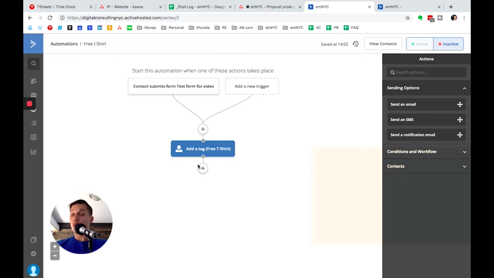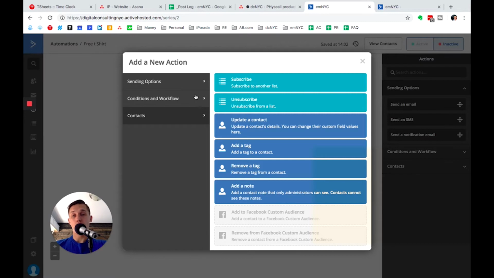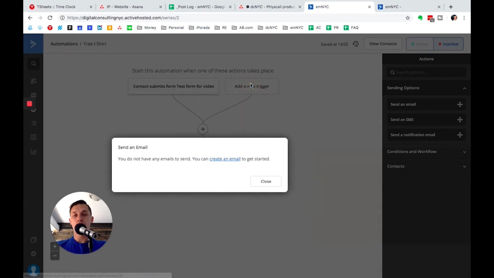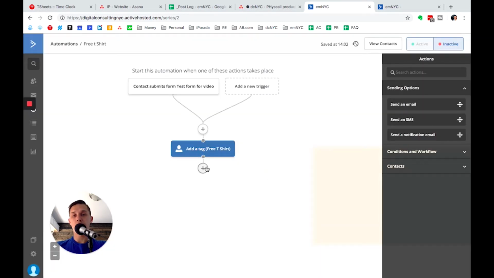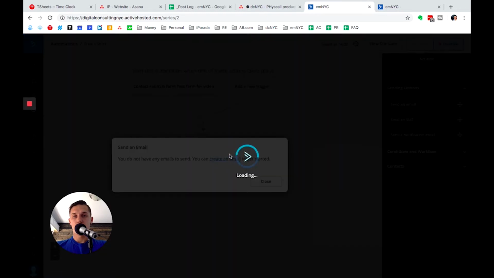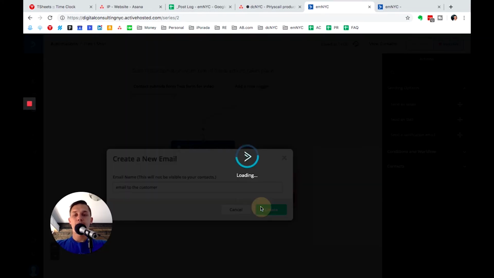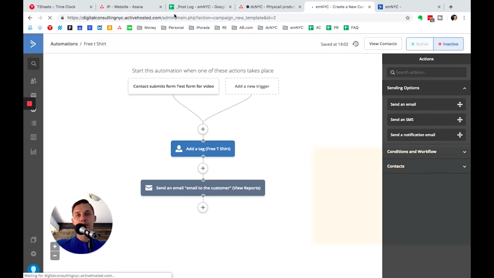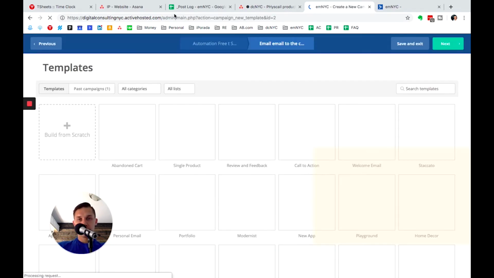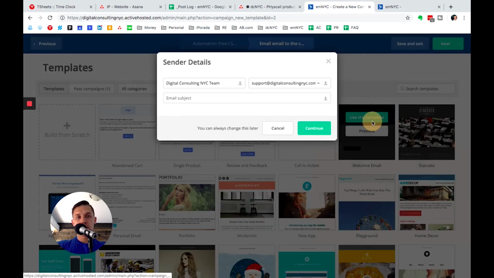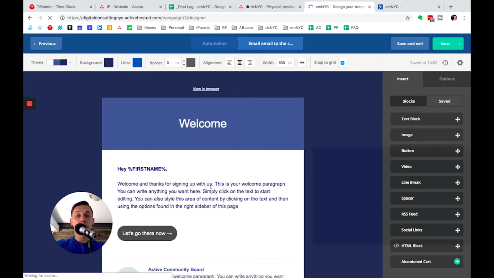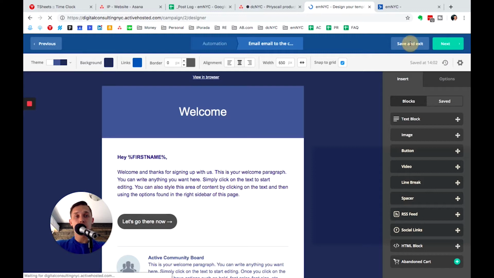So next, do you want to send them a confirmation email? If you do, I would highly recommend it. Like, hey, thank you, we just received your submission, so you create the email right there. Let's do test one. Test email to the customer. Create. Let's use this one. XYZ. You customize it the way you want and add any information you want. Click save.